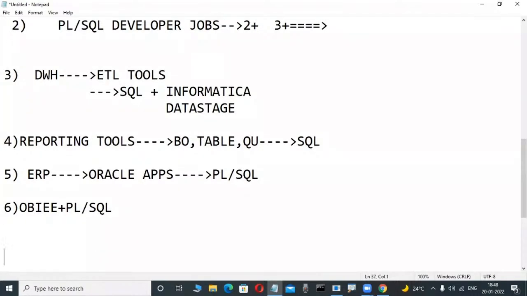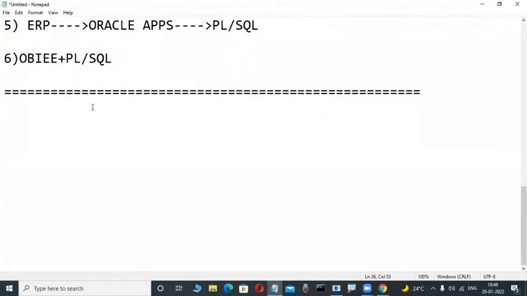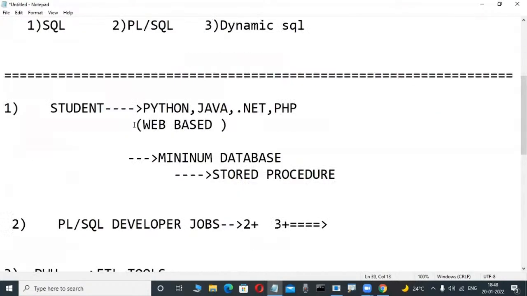Again, different persons. Suppose you are not interested in the programming side and you want the administration side, you want jobs only. In that case, DBA courses are there: Oracle DBA, SQL Server DBA, MySQL DBA, database administration courses. These persons also need minimum knowledge before learning those courses. Minimum SQL knowledge is required. These persons also learn these types of courses.